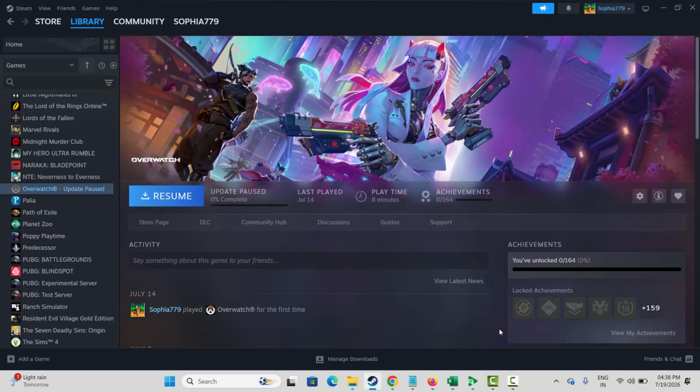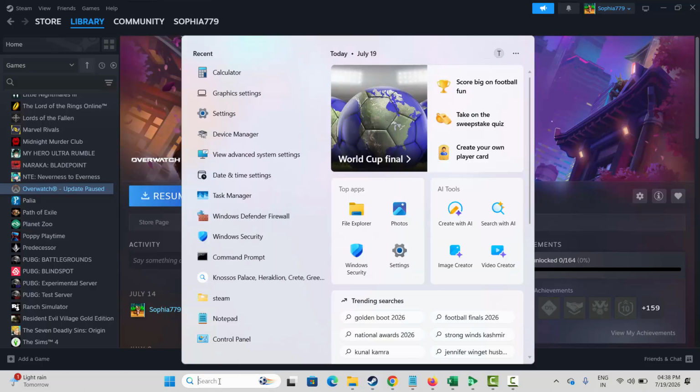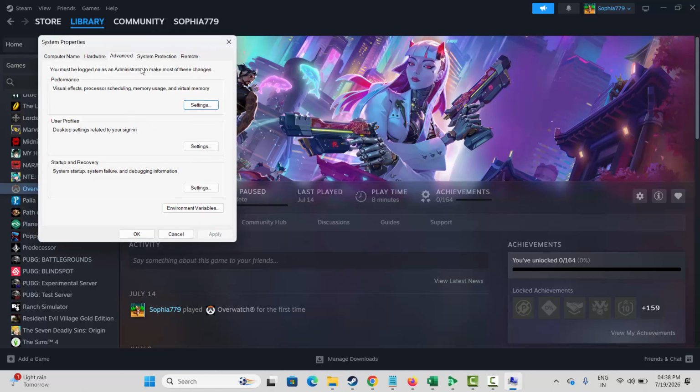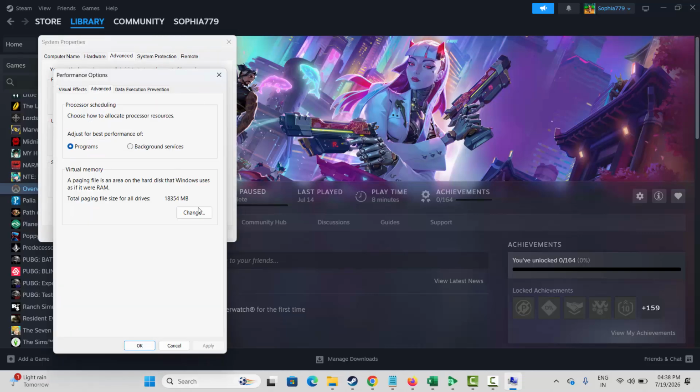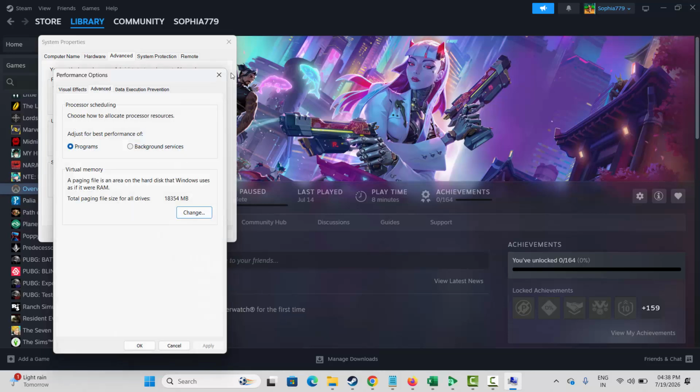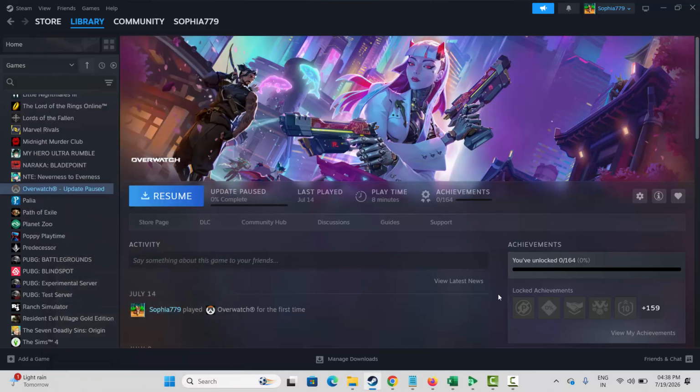If not, next is to increase virtual memory. For that, you have to go to the search option, search for view advanced system settings. Here you have to click on settings, click on advanced, click on change, select the drive where the game has been installed. After that, select custom size. In the initial size, you have to type 12288, and then maximum size you have to type 24576. Now click on set and then click on OK. After this, launch the game and check if it's working.